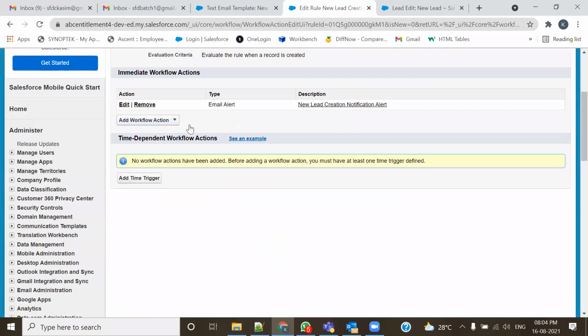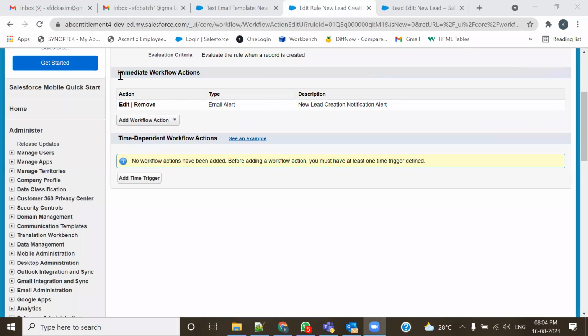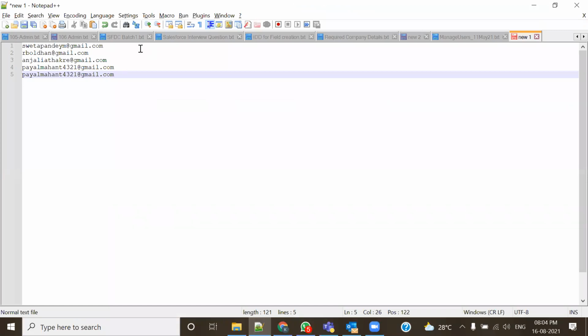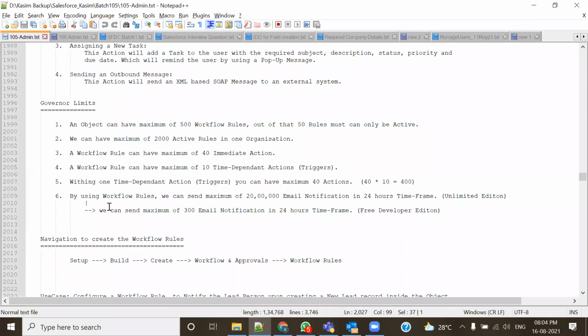Now what happened is that I have added one immediate action inside this block of immediate actions. This is number one. I can even add one more. See, this block is visible here. I can even add one more. Now let's talk about the governor limit. How many immediate actions can you add? So let's come to the governor limit.